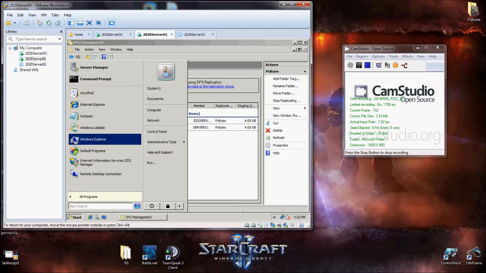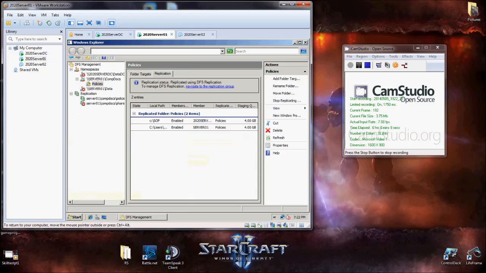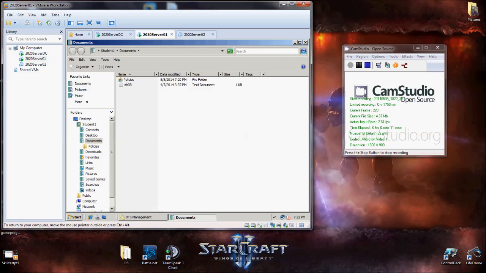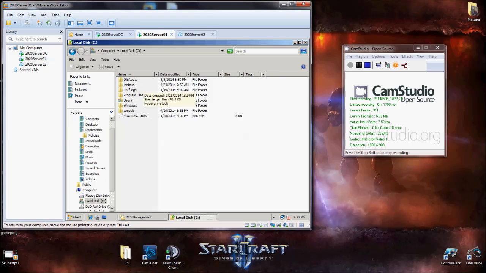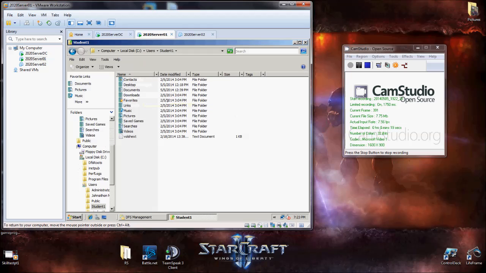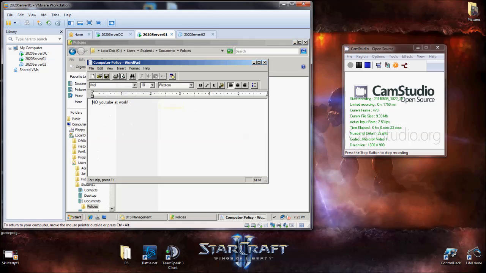Now I'm just going to test it and see if it is working. I'm going to open up Start, go to Windows Explorer. I'm on my 01 machine. Go to my C drive. Users, Student 1, Documents, Policies, Computer Policy.